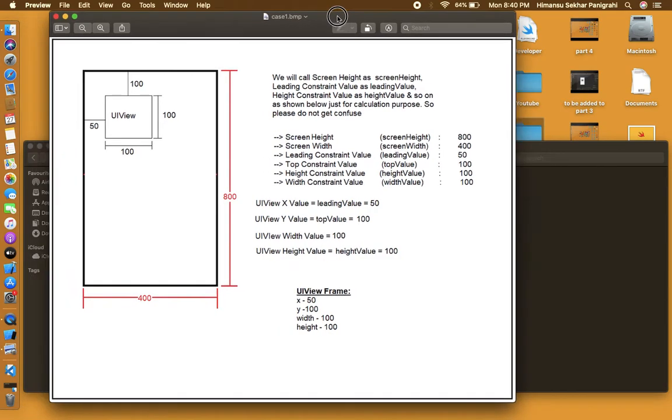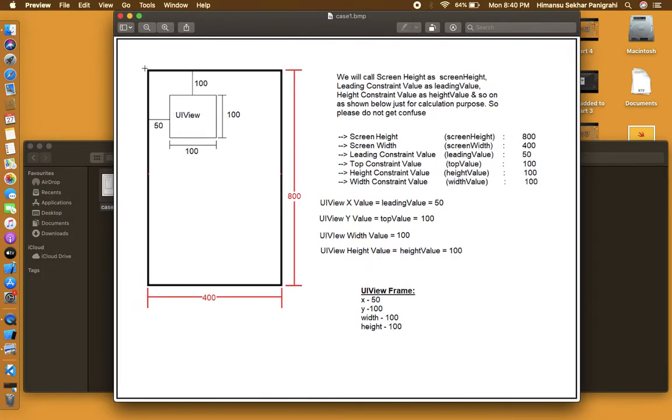Now see, you can see this image here. This is the screen basically. Inside the screen the main view will be there. On the main view this UI view is there. Now what is the height of this? 800, and width is 400. Fine. Okay, now here the UI view is there.